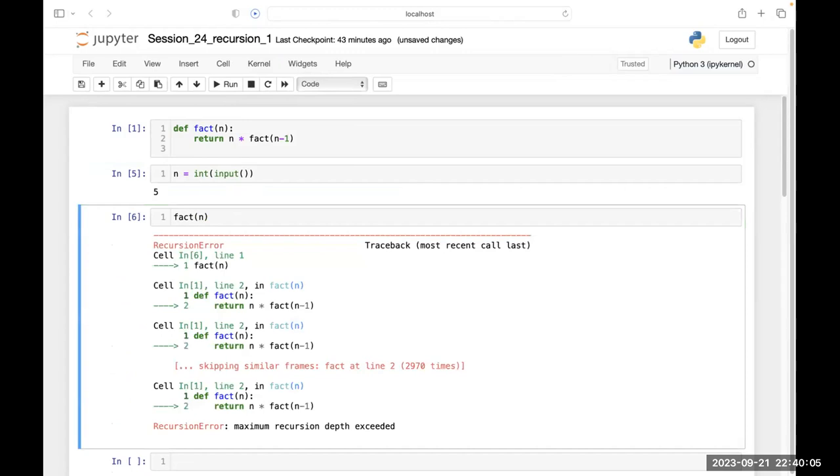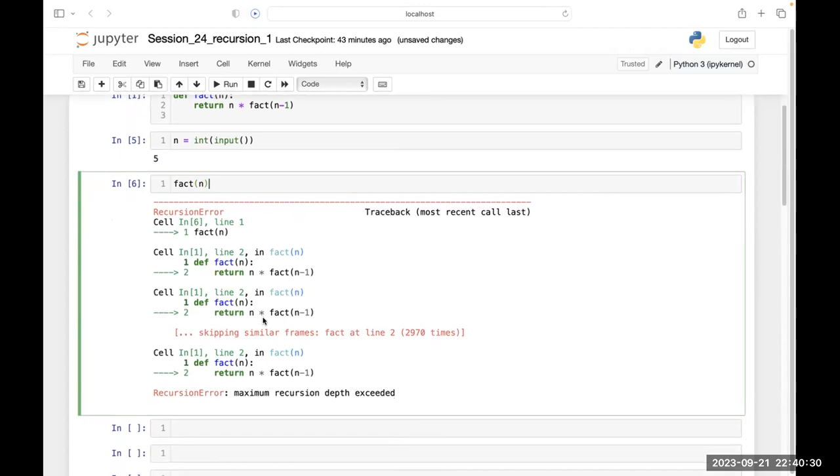Let's see what happened. What is the wrong thing that I am doing here? Will any one of you be able to point it out? What is the wrong thing that I am doing here? I have done it intentionally to make you understand. See, what error am I getting here?